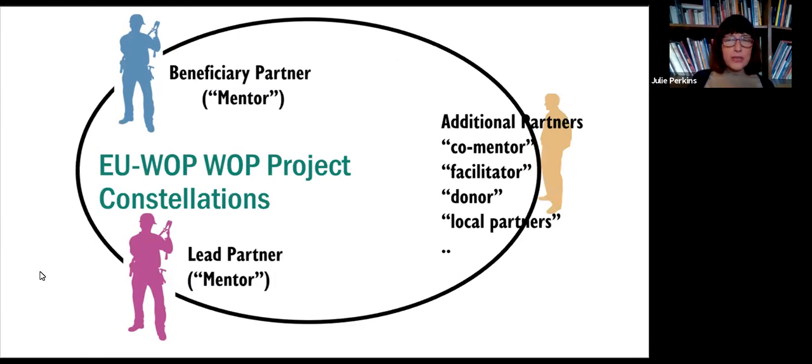But we can also have additional partners. So this can be a co-mentor, so an additional mentor partner who is supporting, maybe who is new to WOPs and who wants to serve as a mentor but doesn't quite know how, and maybe they can team up with another lead partner. It can be a facilitator. So in some cases there are organizations that can really help plan and connect and do different things that would be hard for the utility partners to do on their own.